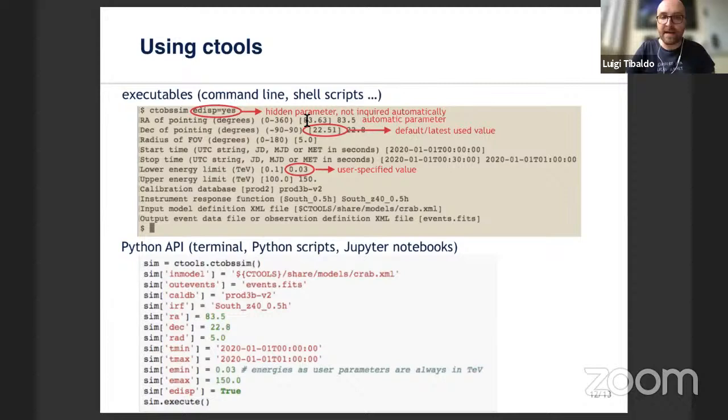If you have an automatic parameter, you can change the default value by specifying another one, as it is done, for example, here for the right ascension. Or you can just click enter, and in that case, you will just be using the default or latest used value, which is what is done here for example, for the radius of the field of view to simulate. There are some more parameters that are called the hidden parameters, which are not queried automatically, but you can still specify them from the command line. For example, here I had specified that I want energy dispersion to be taken into account in the simulation.